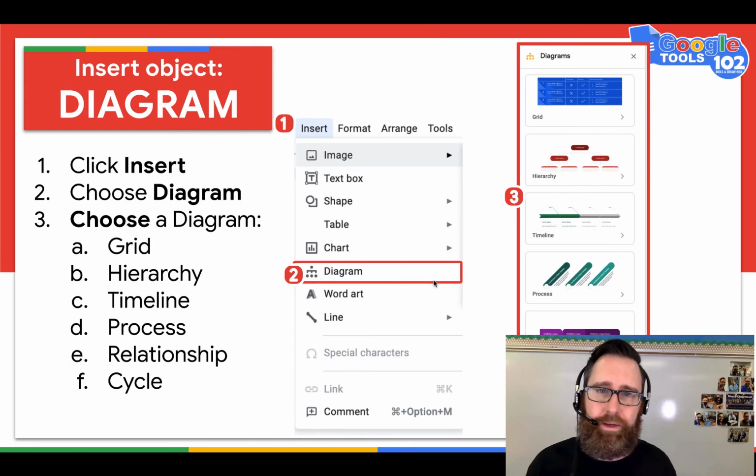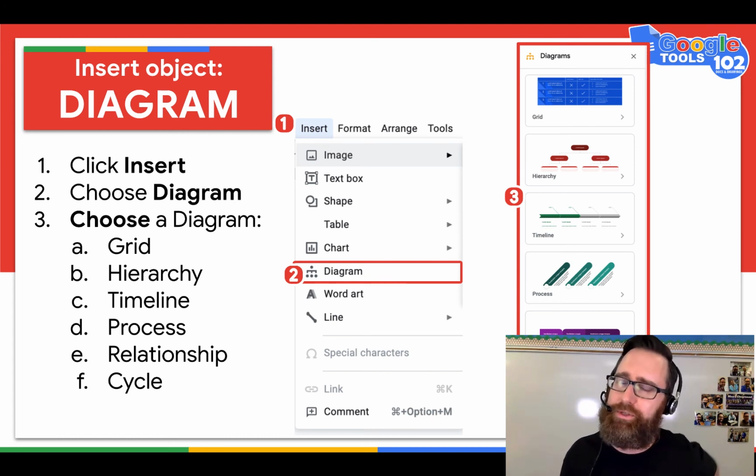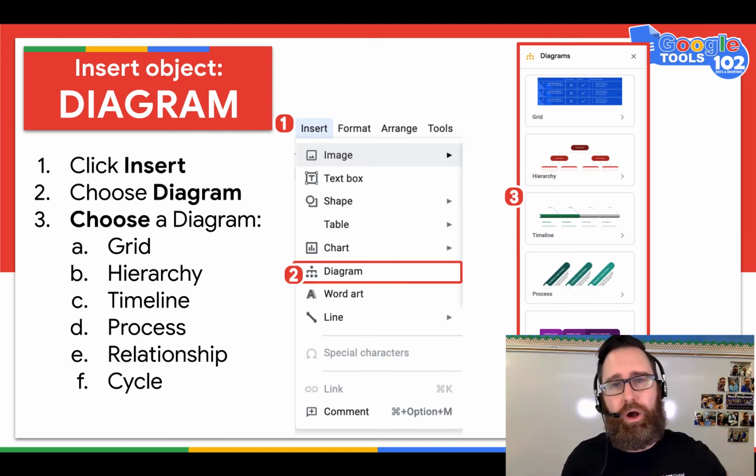All right, go ahead and pause this video and take a moment to explore and insert one diagram. Try to find one that would be useful with your students or with your colleagues.